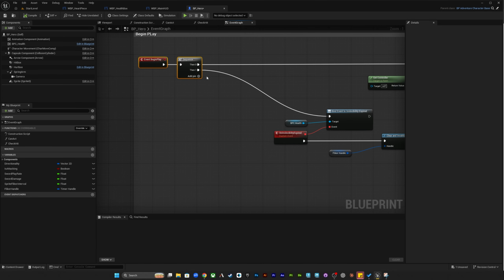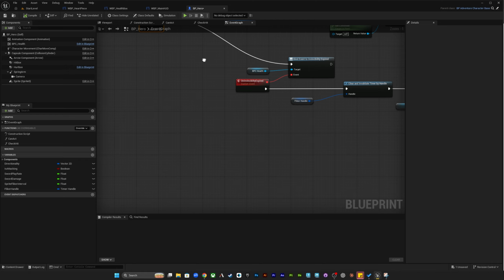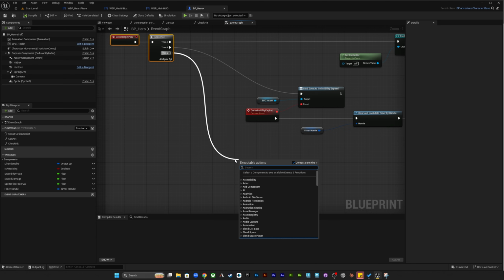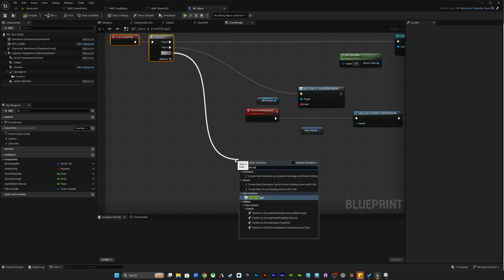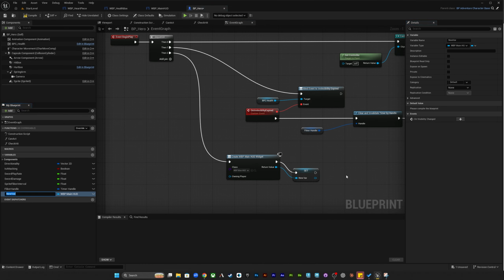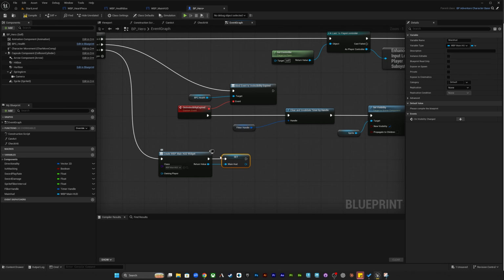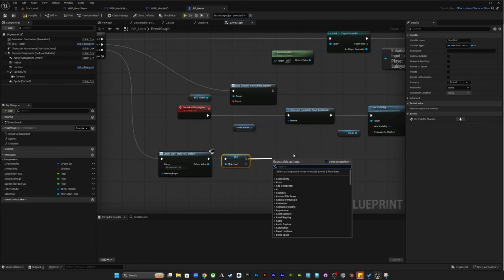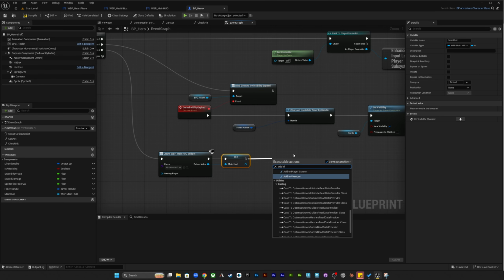So now in our sequence, we're going to add a new pin, which will give us a then two. And we're going to go down here and we're going to create a widget. All right, and the widget we're going to create will be the WBP main HUD. We're going to promote our return value of this to a variable that we will also call main HUD. Now that we've created the widget, we need to tell it where to go, and we want it to go to our viewport. So we will add to viewport.